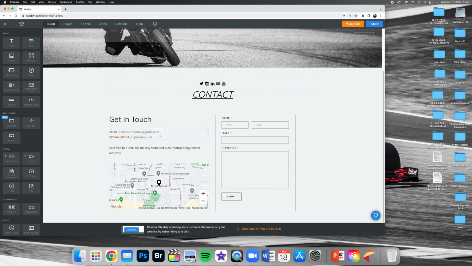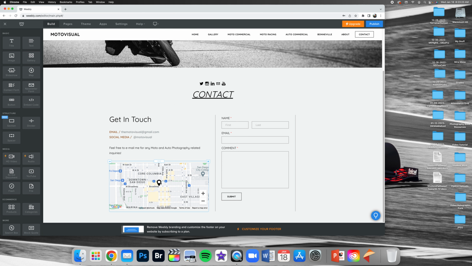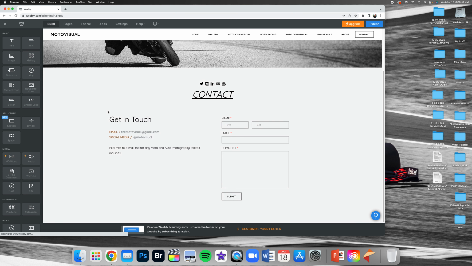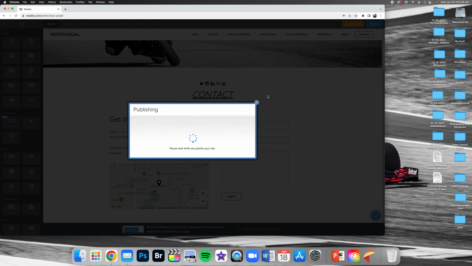Hold on, sorry. You have to highlight it from like the left. It's really finicky. And if I click off, it'll update the map to San Diego. If I click on it again, I'm sorry, you gotta go from left to right, Mira Mesa, and then it'll update to Mira Mesa. And again, make sure you hit publish.